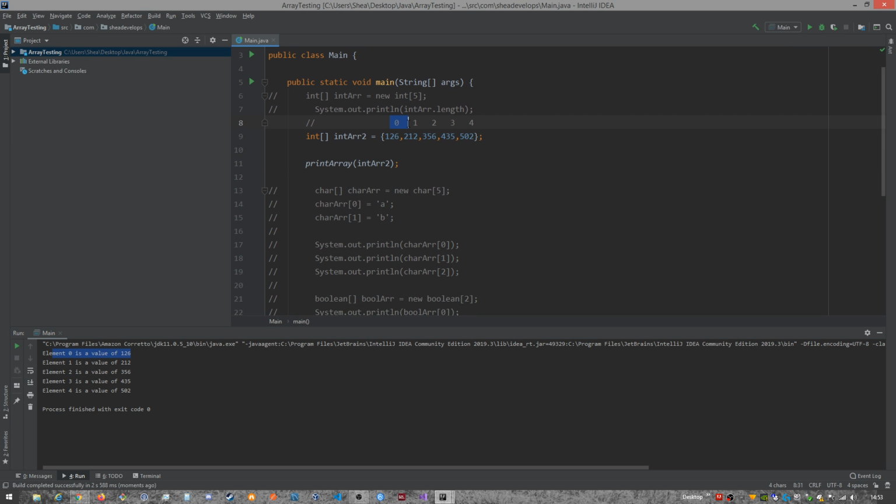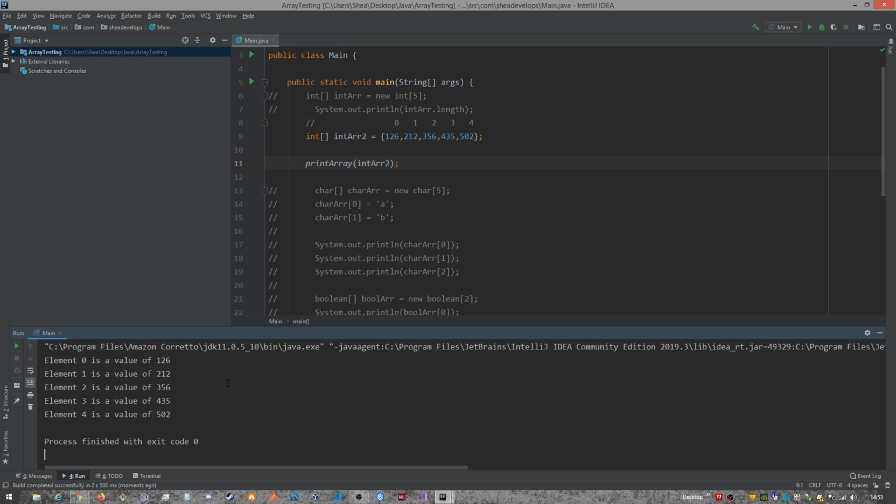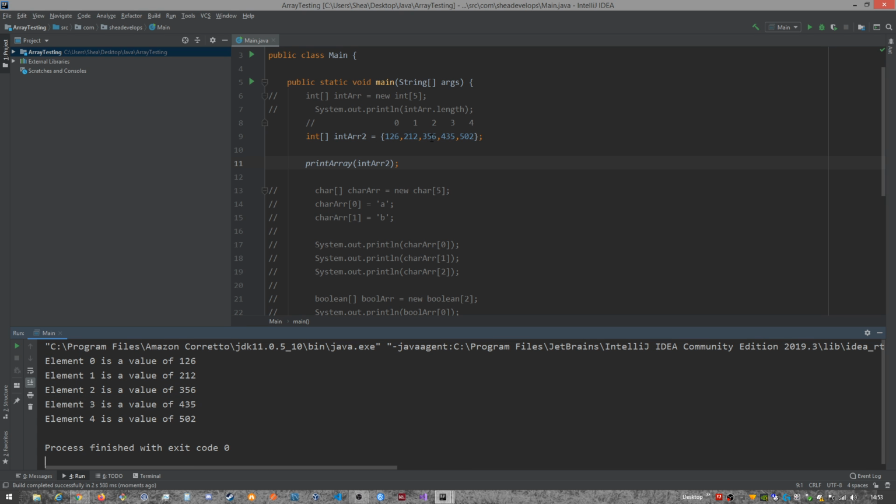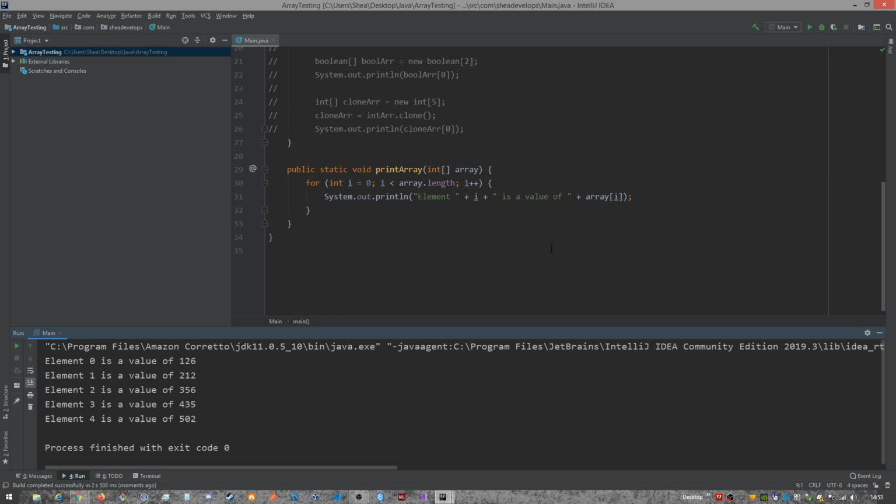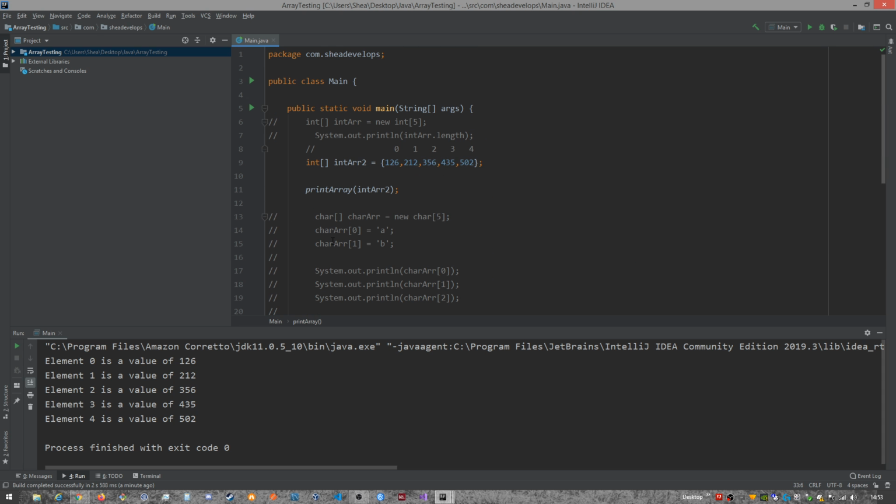So remember here we start with 0, 1, 2, 3, and 4. Even though we have 5 values, it starts at the number 0. And it's passed us all our values correctly: 126, 212, 356. Here, let me make this a little bigger. So 126, 212, 356, 435, and 502. So that's awesome. We can print through a value. We can also do some other stuff, like get the sum of the values, or get an average of the values. There's quite a bit we could do.